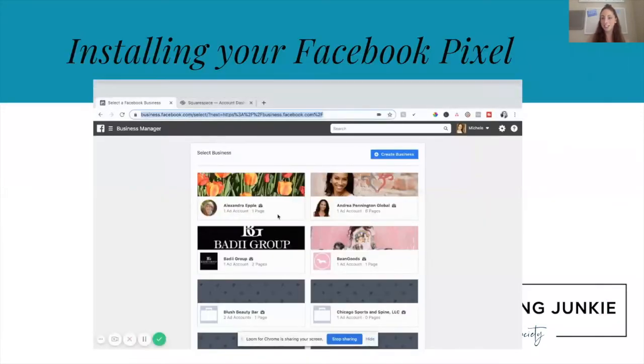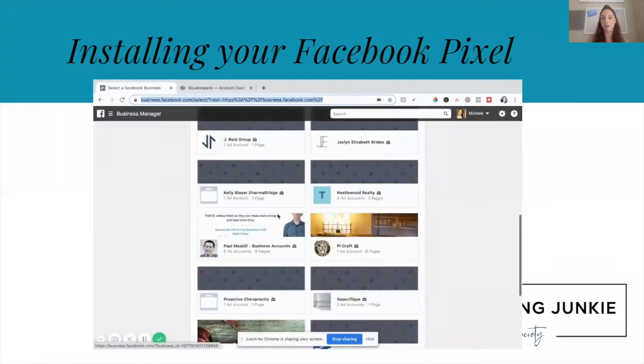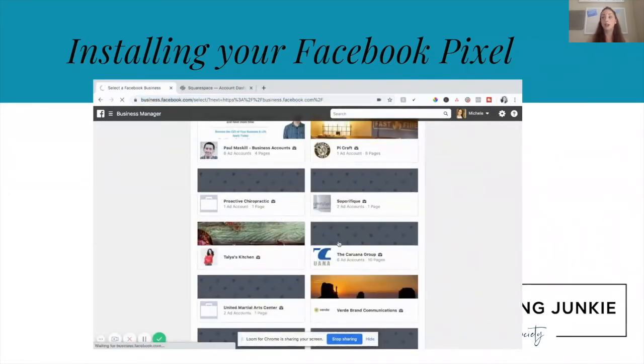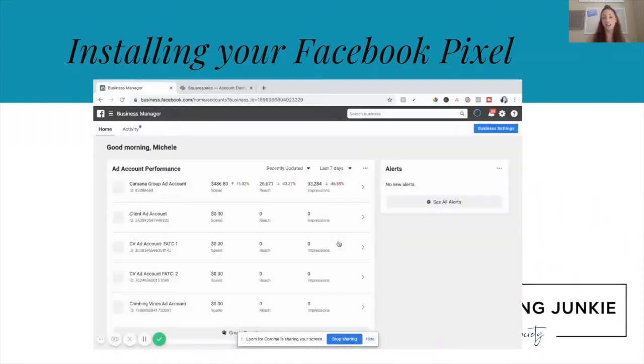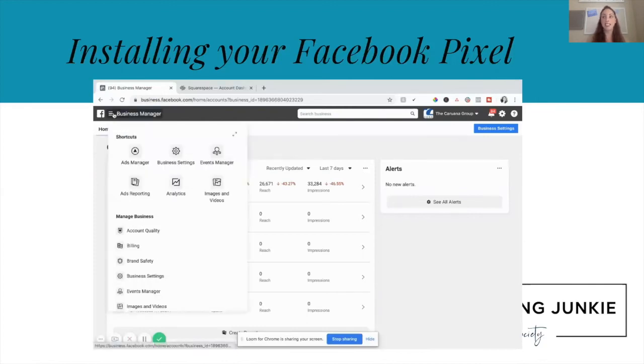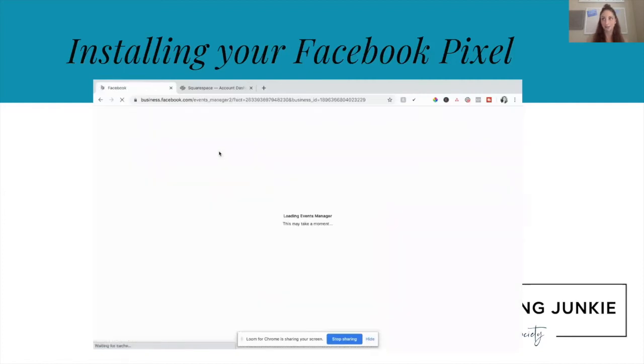All right, so the first thing that I'm going to do is I'm actually going to grab our pixel code. So you would go to business.facebook.com and select your business account, which we set up in a previous lesson. So that is a prerequisite to this lesson. I'm going to go ahead and select my ad account, and I'm going to go into Events Manager.